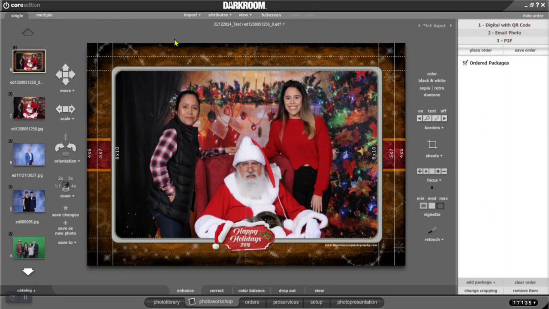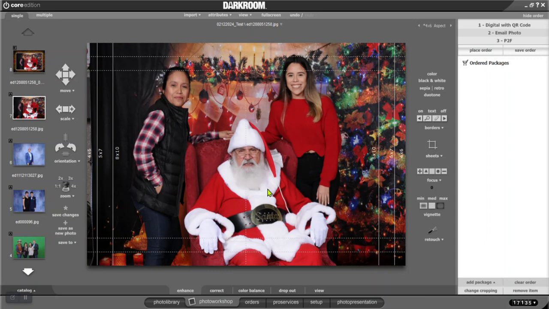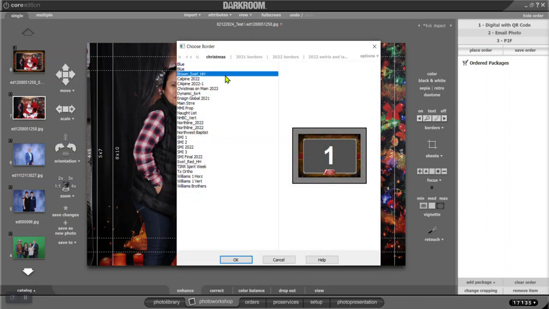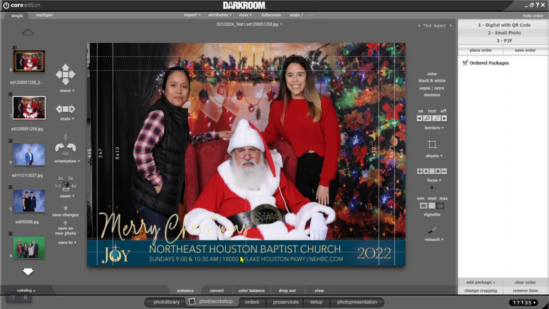I'm going to do this one because I'm going to add a border. Hit the letter B as a shortcut. And like I said, if you're like me, I have multiple border groups. So these are some of my Christmas ones. We'll do a different one. Let's see. Let's do this one. This is the border that we use for this job.